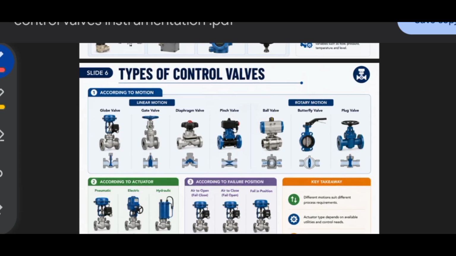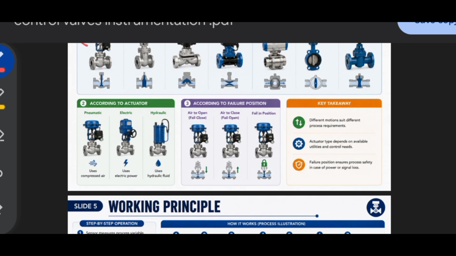If we go for types of control valve, there are globe valve, gate valve, diaphragm valve, pinch valve and so on. It is also classified based on the actuator, meaning pneumatic, electric or hydraulic. According to the failure position, the valves may also be of different types.